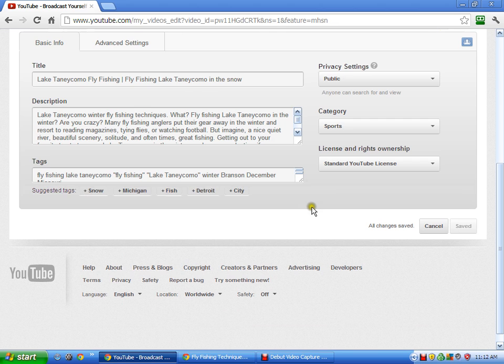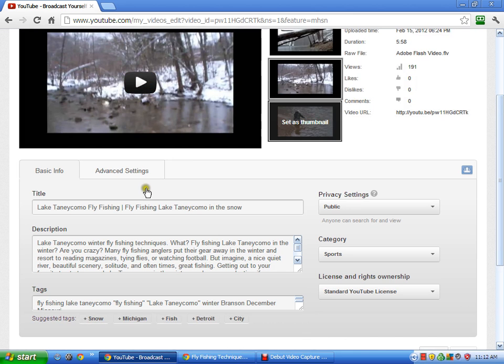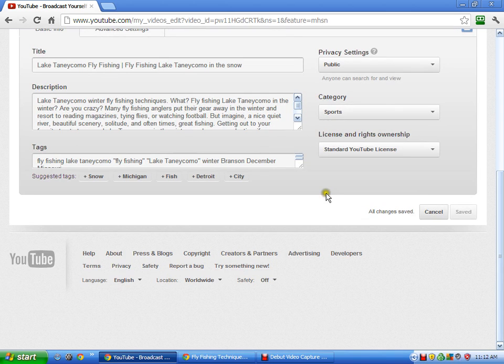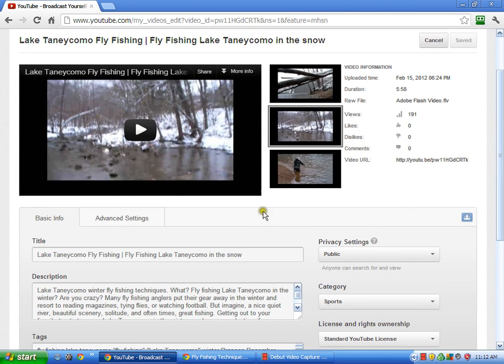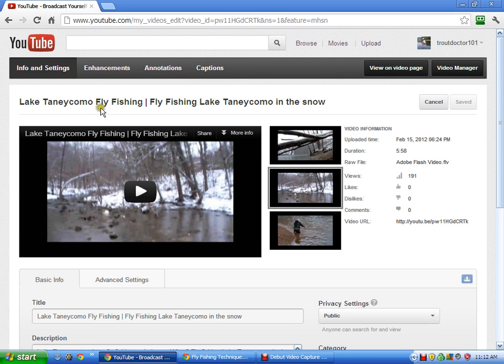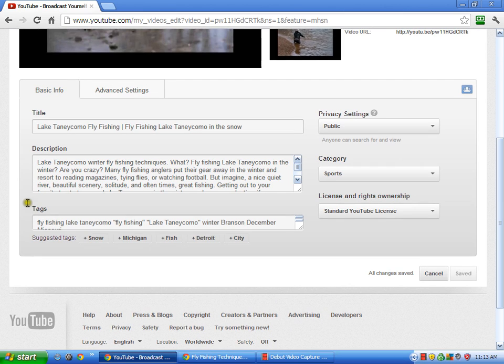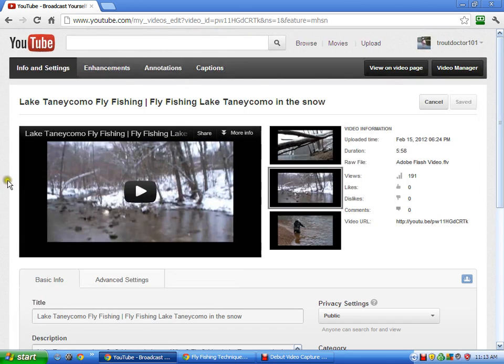Okay, so at this point, other than the caption section, everything looks pretty good. So all changes are saved. So now the video is changed, and we should start showing up a little more for Lake Taneycomo fly fishing and fly fishing Lake Taneycomo. So that's the gist of what you want to do. You can go through and work on some of your other things. And even for the fly tying videos, you can mention this is a great fly for fly fishing Lake Taneycomo, or this is a great fly for fly fishing the White River, and use those in the title and in the text and your tags, and all these things are going to make a big difference in getting the videos ranked.